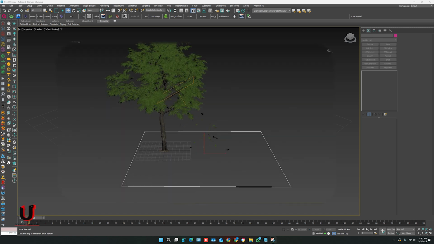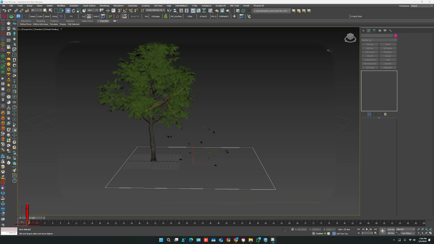In this tutorial I'm going to show you how to create falling leaves from the tree. You just have to use the default system particle without any plugin.